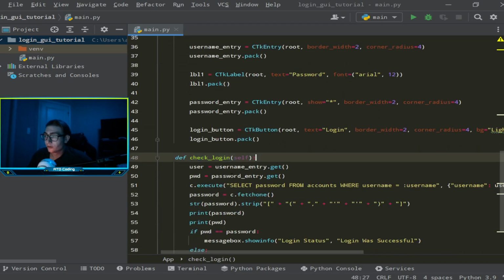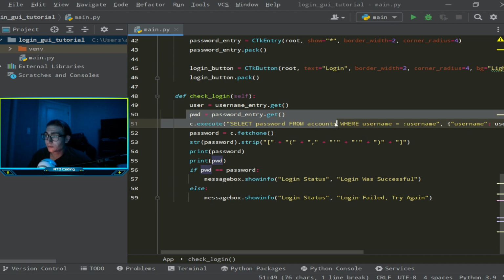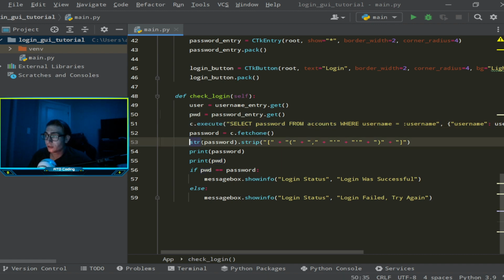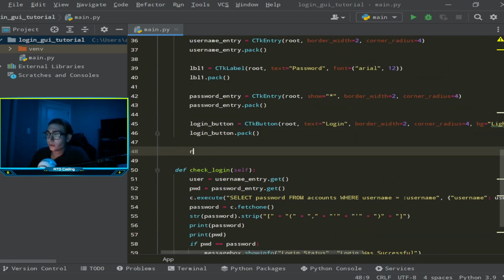Okay, so now when we click the button inside of our GUI, it's going to automatically load this function. It's going to check and see if the user exists in the database, and if it does, then it's going to check if the password that the user entered matches with the password that the database found or returned. If they match, it's going to show login, and if they don't match, then it's going to say login failed, try again. And there's one more thing I need to do down here, root.main loop, because I always forget.